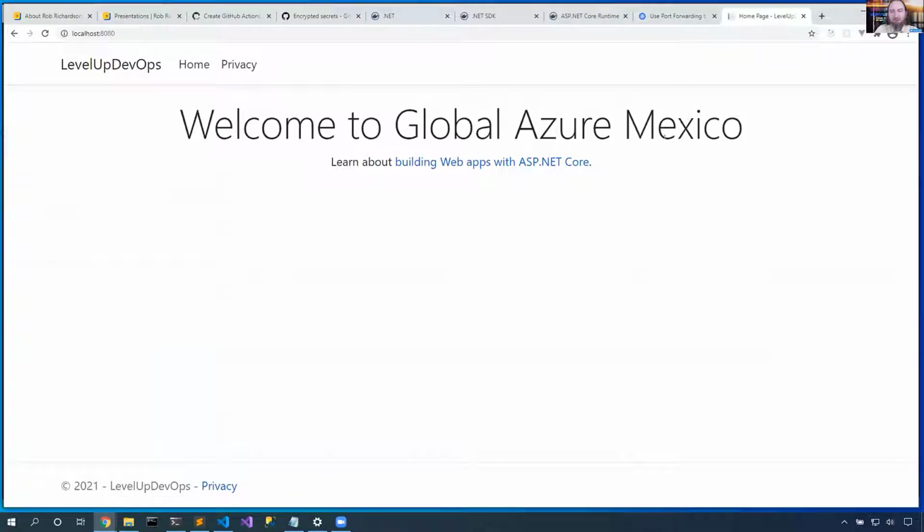Welcome to Global Azure Mexico. Woohoo! So we were able to do that build. We generated our site, we built up the Dockerfile and the .dockerignore file, and then we built up that GitHub Actions pipeline to be able to build all of that content and ultimately deploy to Kubernetes.